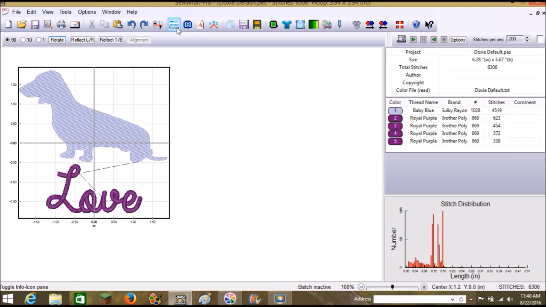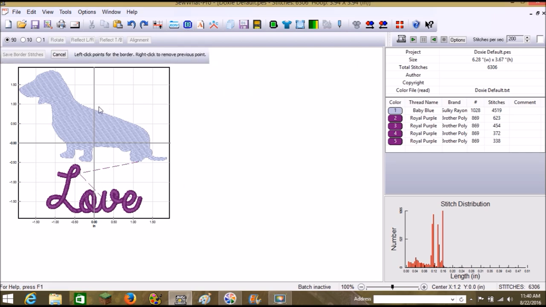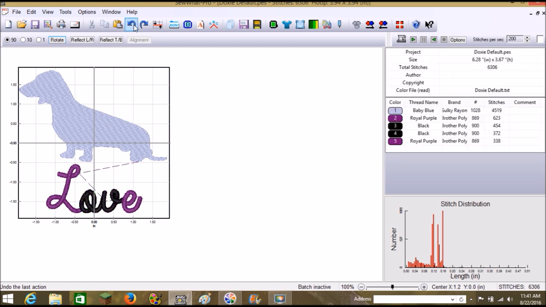We don't want that too much. Okay. Or it does an auto border, or you can do custom border, which is really cool. This is how you do key fobs and felties and stuff like that really nicely. So you just walk around the dog, and if you want to sew these out, it's going to look really nice if you take your time and don't do what I'm doing. And then save border stitches. And there you go. So it's really, really, really cool. Those are the things that I know how to do on SewWhatPro so far.